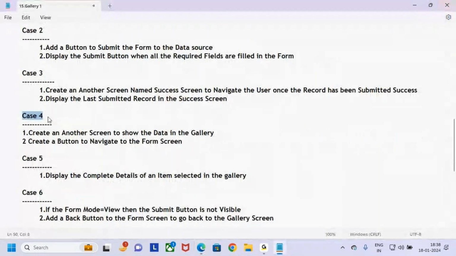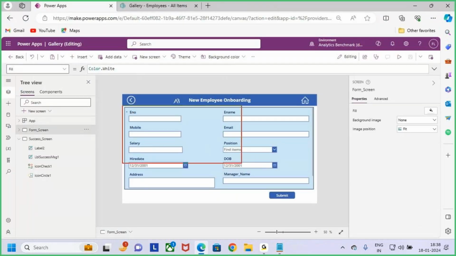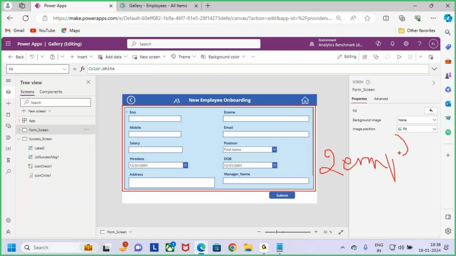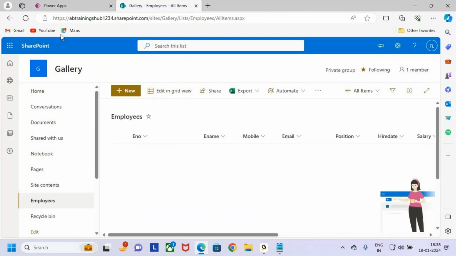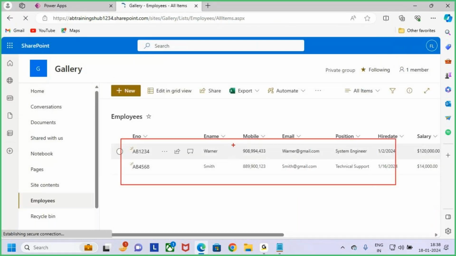Use case 4. Now see, in this use case, what is my first requirement here? Create another screen to show the data in the gallery. With the help of the form, just now I submitted how many employee details? 2 employee details into the SharePoint. If you go to the SharePoint and click on refresh, now I'm having those 2 employee details in the SharePoint.